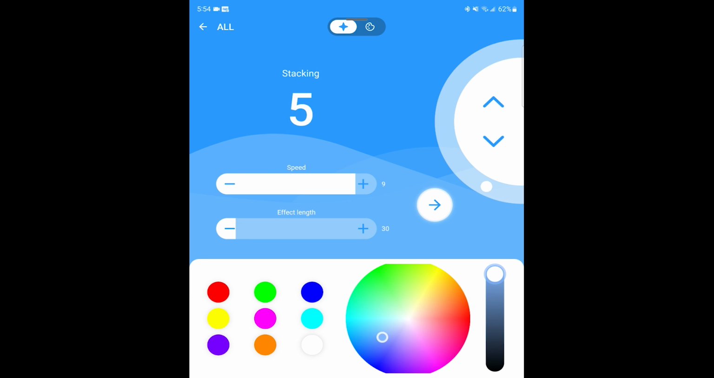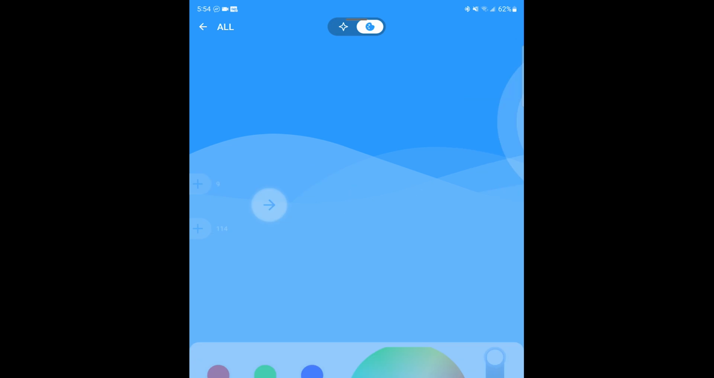Stacking, you can choose the colors for stacking. Pretty simple. In this one, you can see that we can change the effect, how close together or how far apart you would like the stacking to take place. Now, let's come back out and go over to the actual color palette, the little artist icon at the top.